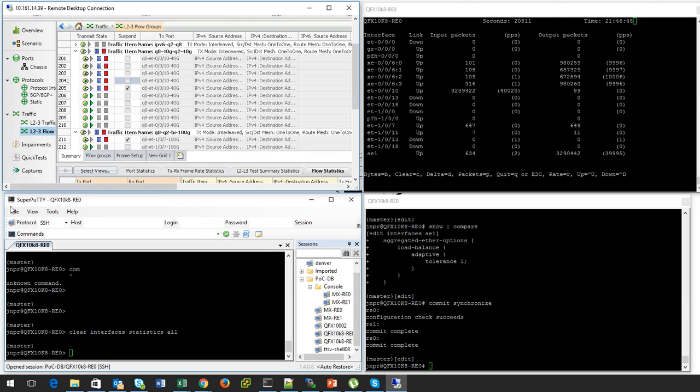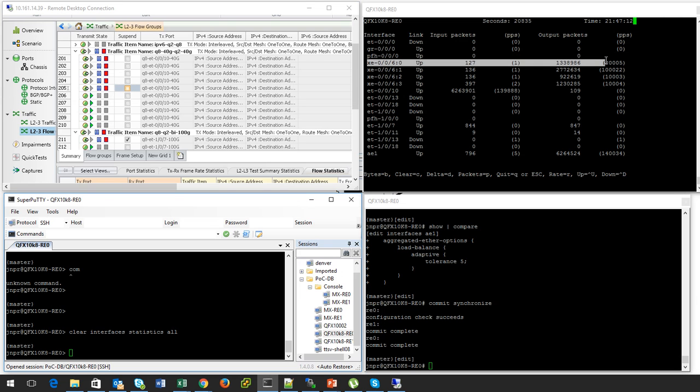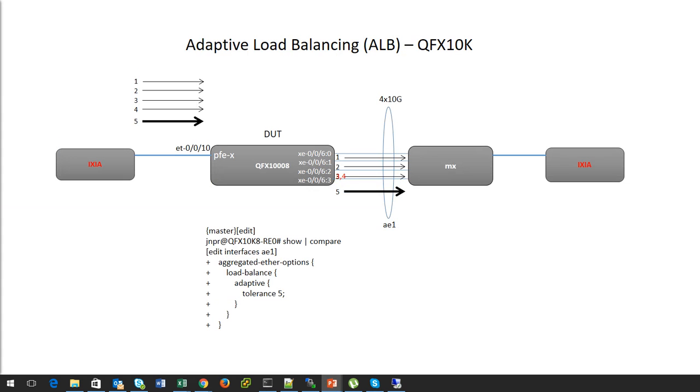So let's observe that situation. The elephant flow is here. Once I activate that flow, we will see that in the beginning it's sharing the link with the small flow here. But soon enough, we can see that the smaller flow has been moved to the upper link. All the flows apart from the elephant flow are 10K packets per second.